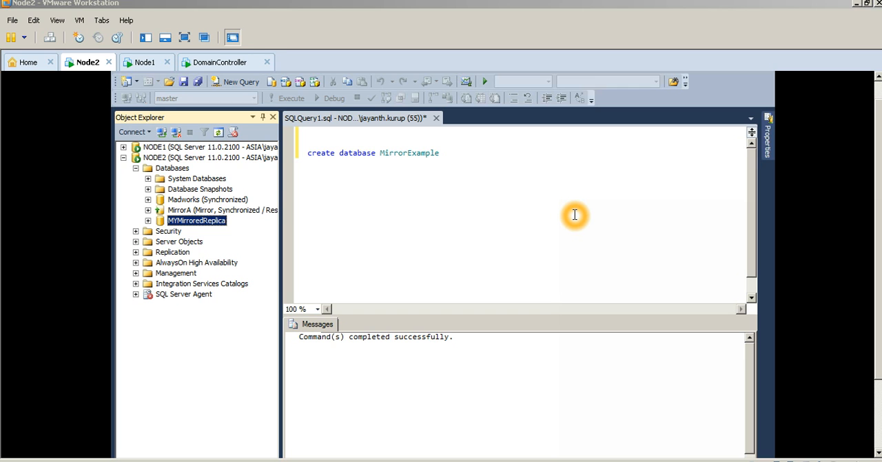For database mirroring you need to have a primary as well as a mirror. So as you can see here, I've got node 1 and node 2. I've already got database mirroring configured for a couple of my machine databases here, but I'm going to go ahead and create a brand new one as an example for this demonstration.